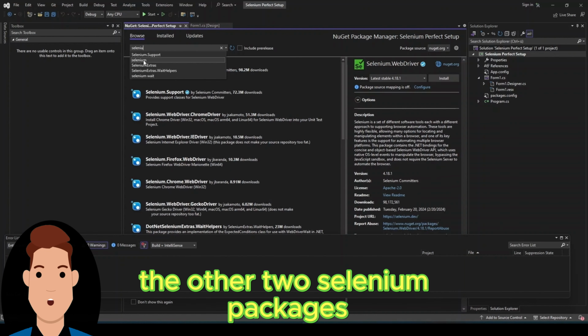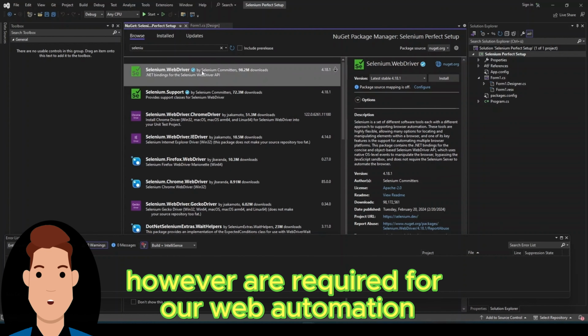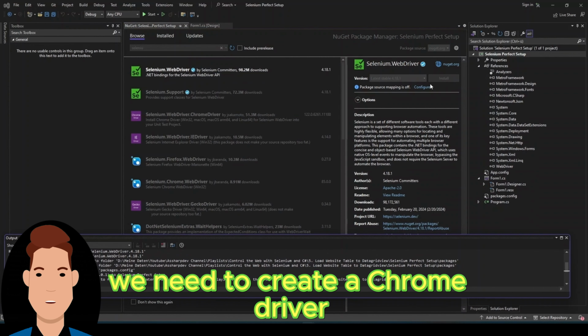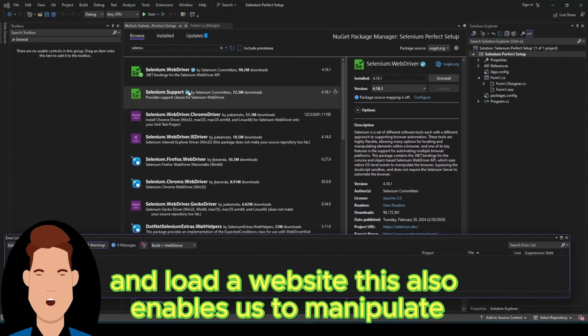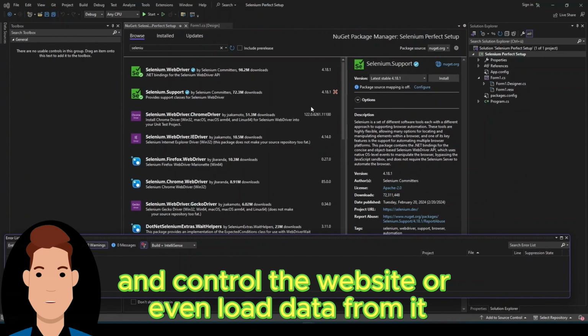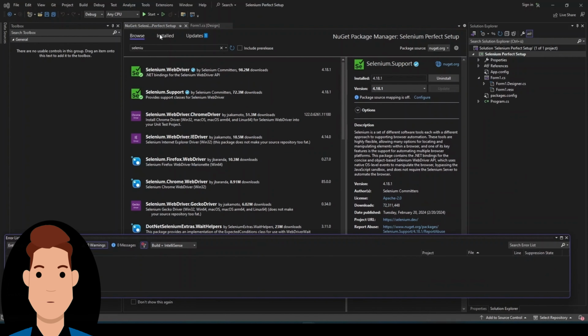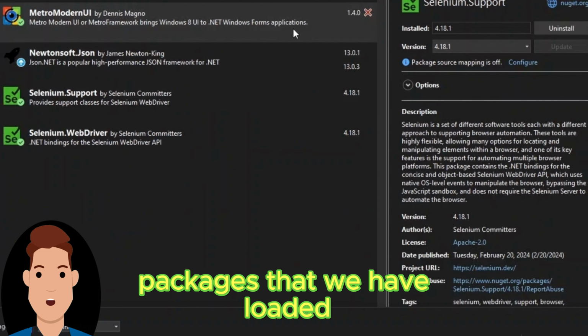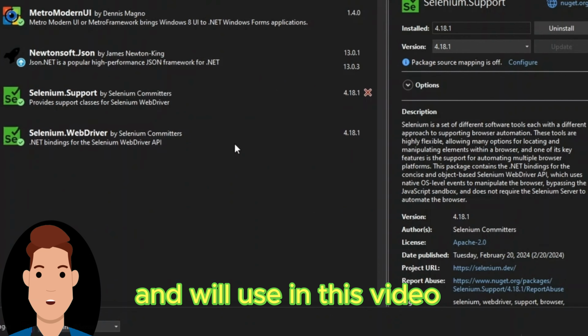The other two Selenium packages, however, are required for our web automation. They contain almost everything we need to create a Chromedriver and load a website. This also enables us to manipulate and control the website, or even load data from it. Here you have an overview of the NuGet packages that we have loaded and will use in this video.